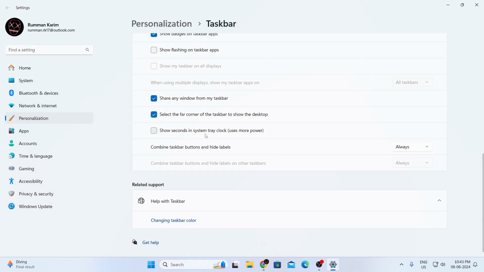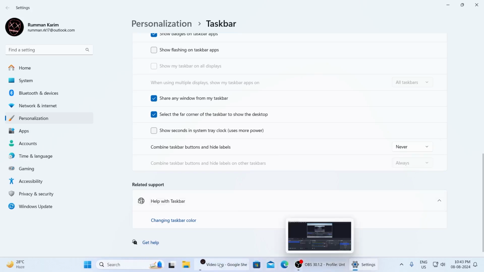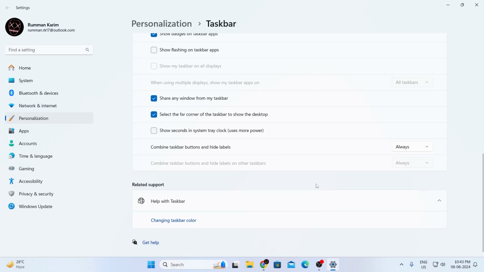Then here, show seconds in system tray clock. You can just click on it and it will show the seconds. But know one thing, that it uses slightly more power, so you can turn this off if you're on a laptop. Then below that, you'll find combine taskbar buttons and hide labels. From here, you can put it on never. It will show the icons like this, but I personally like it on always. It looks more premium that way.